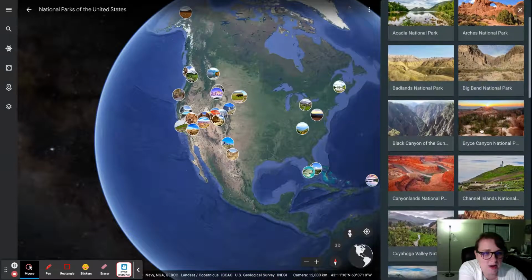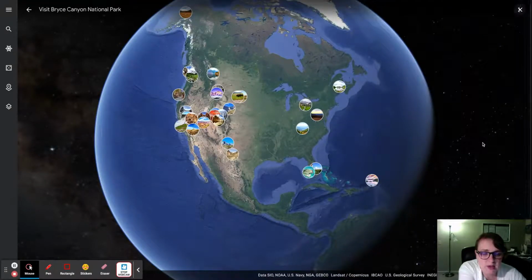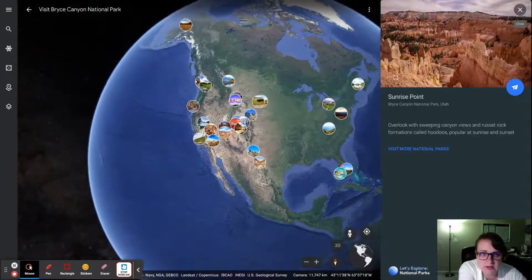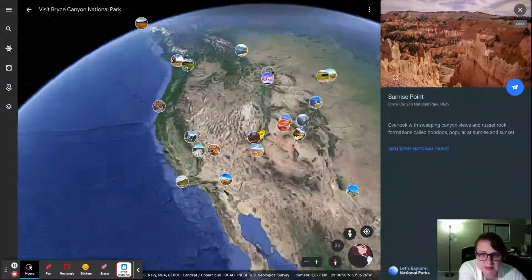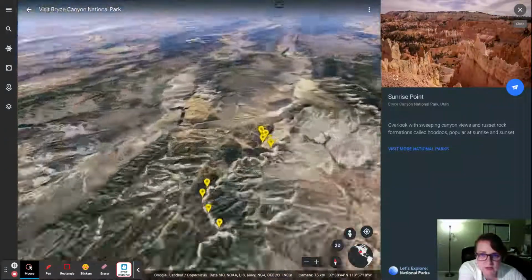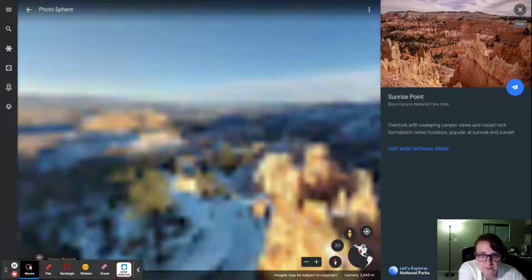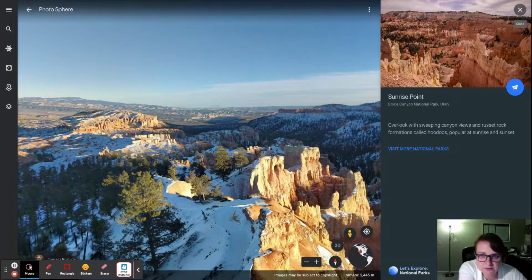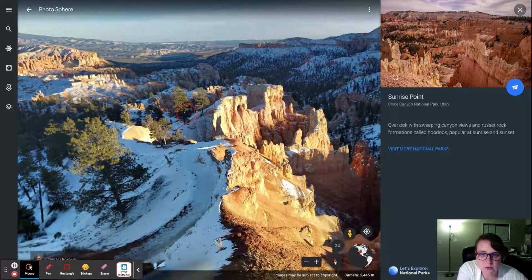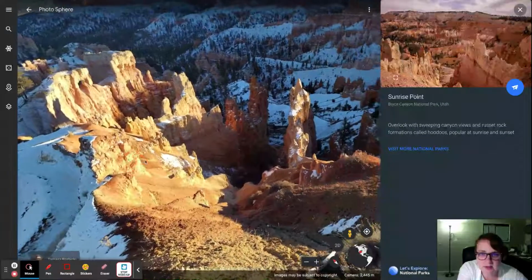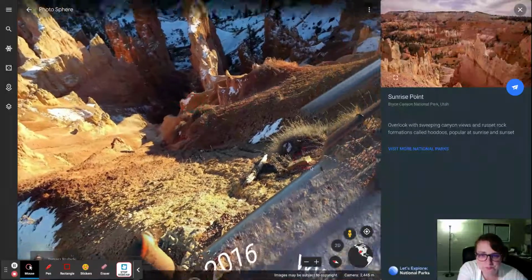I'm going to grab one that I have been dying to go to for a long time, and that's Bryce Canyon National Park. And so you're going to notice that Google Earth is going to zoom us in. We're going to Utah. It shows up pretty pixelated at first, and then all of a sudden you realize, wow, this is pretty spectacular. And the cool thing is I can take this and move around.